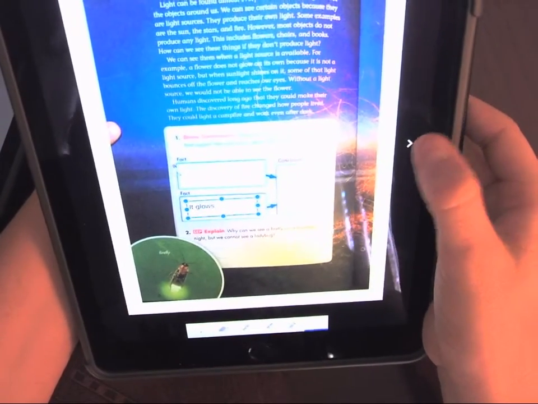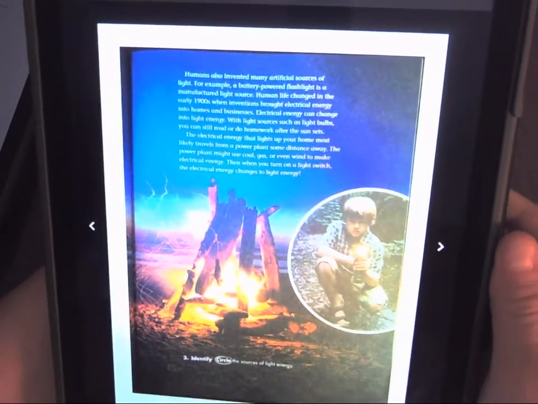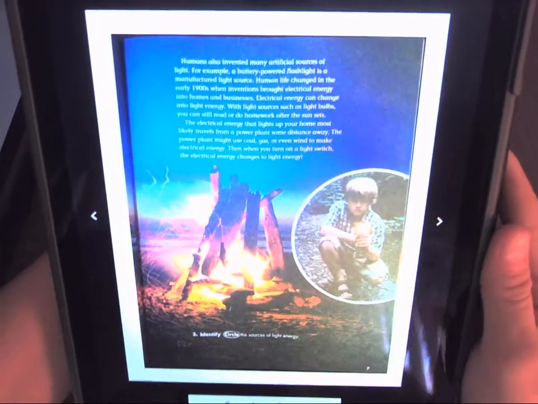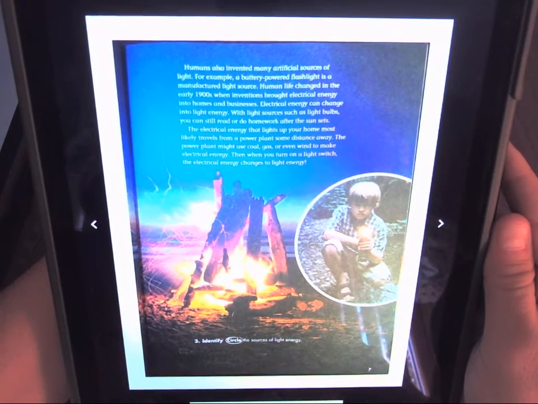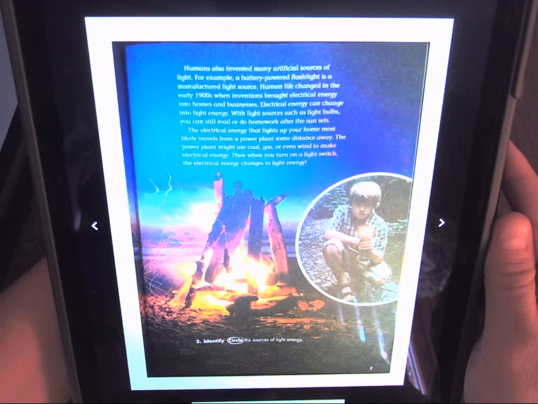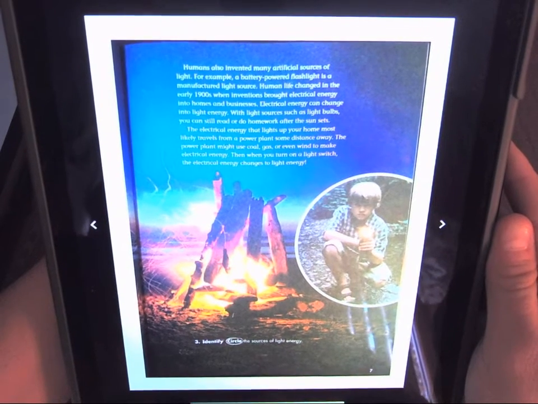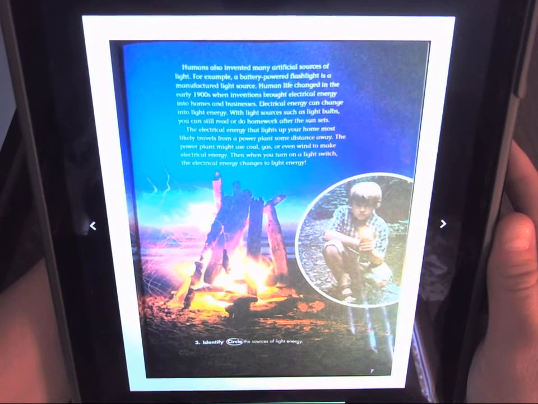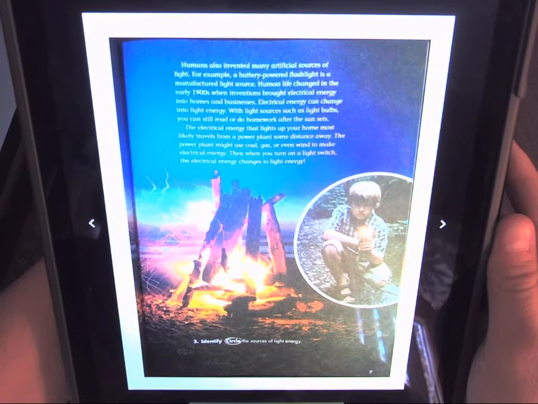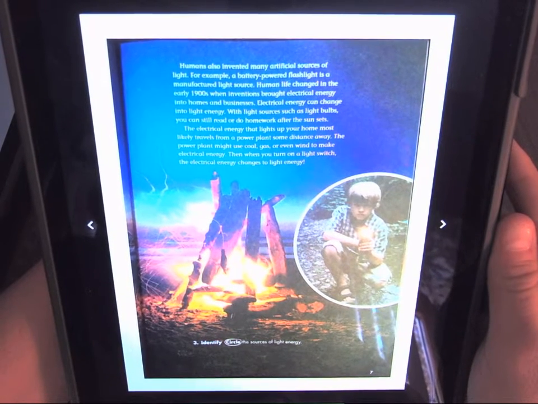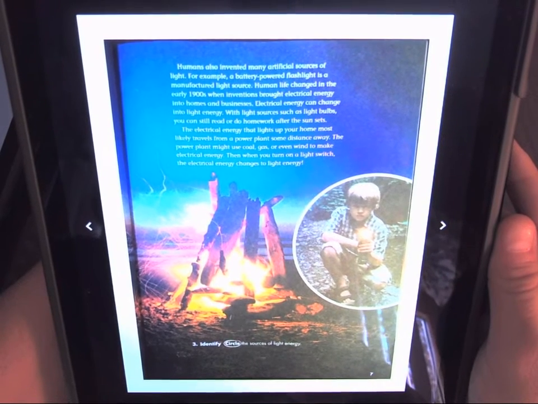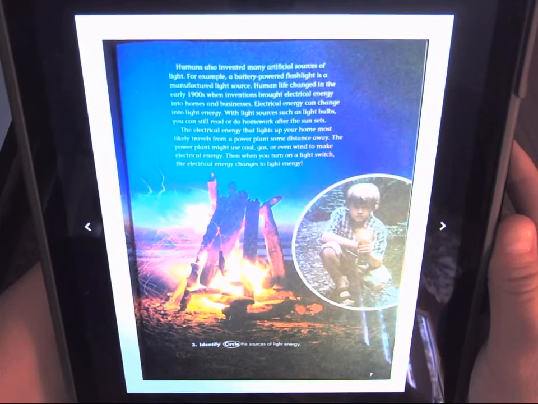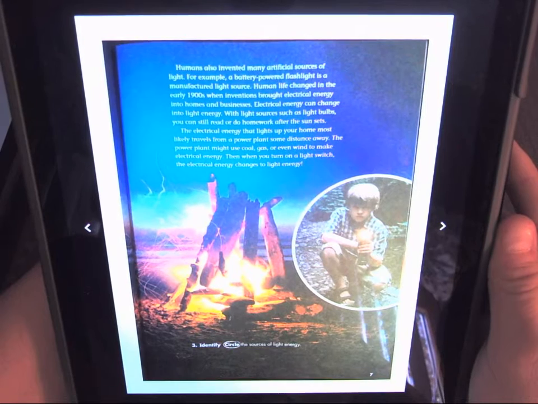So I've done page 6. Let's also take a quick look at page 7. Page 7 says, humans also invented many artificial sources of light. For example, a battery-powered flashlight is a manufactured light source. Human life changed in the early 1900s when inventions brought electrical energy into homes and businesses. Electrical energy can change into light energy. With light sources such as light bulbs, you can still read or do homework after the sun sets.